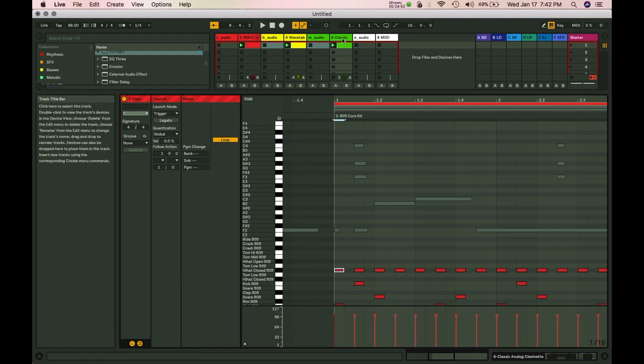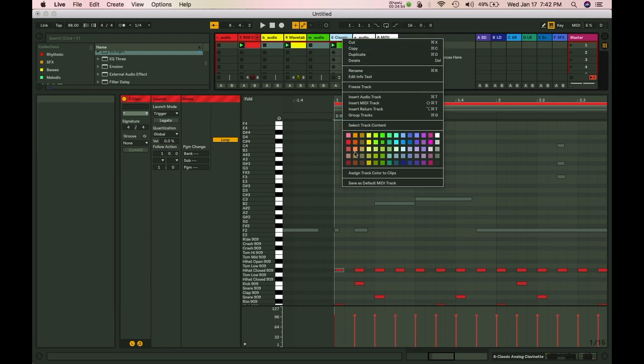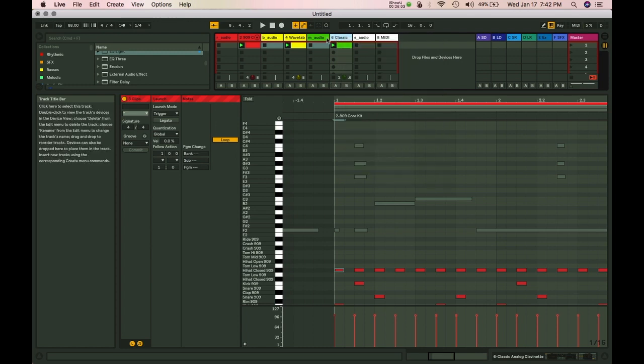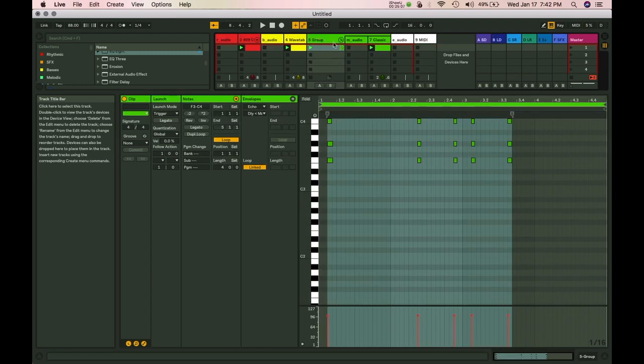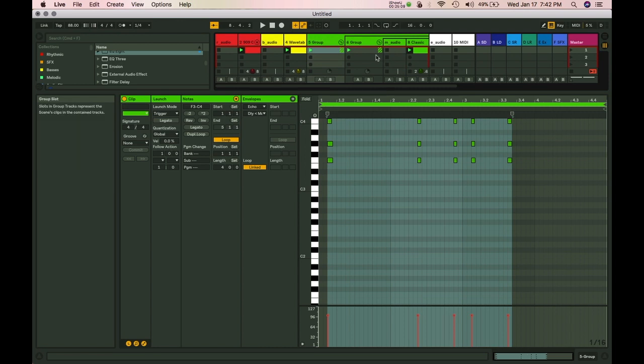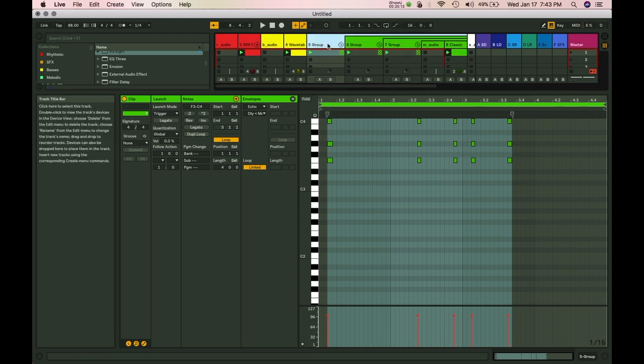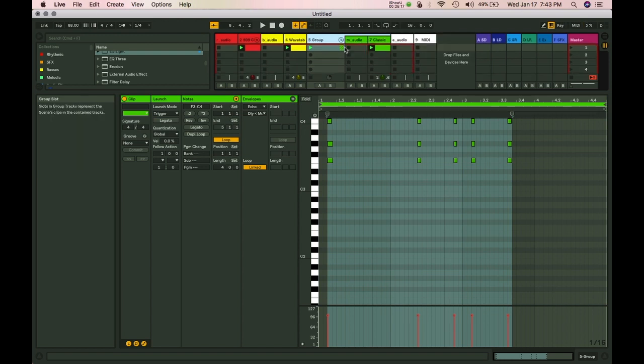You can also right-click on a track and say, assign track color to clips, and it'll make all the clips on that track the same color as the track. And you can do the same thing in groups, actually. And you can make groups within groups in Ableton 10. And this goes quite deep. I haven't tested the limit, but you can put groups within groups within groups within groups. And you'll also see those groups in your file browser, which I'll get to a little later.